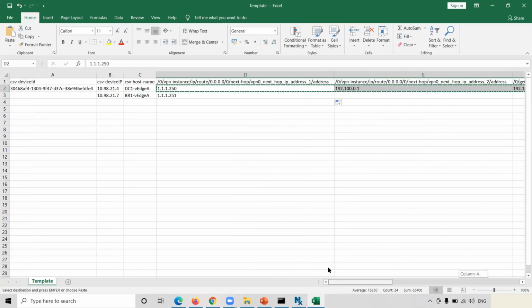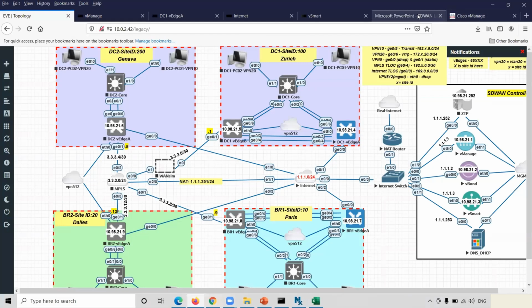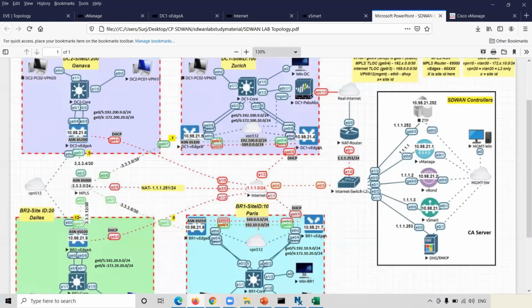Since some of the variables will be the same, I'll just change the value wherever I need to. Here, the second octet will be changed to 10, because that's where the site ID is 10. If you go back to the topology and look here, 192.10. So wherever you are working, the site ID would be the second octet. So I'm going to fill the information for that.